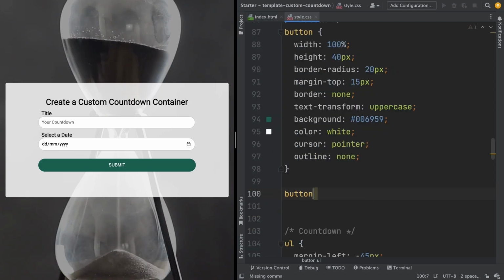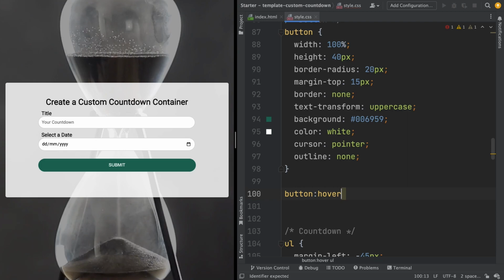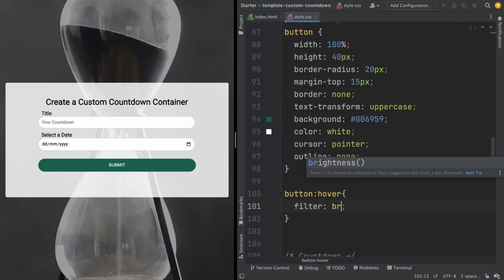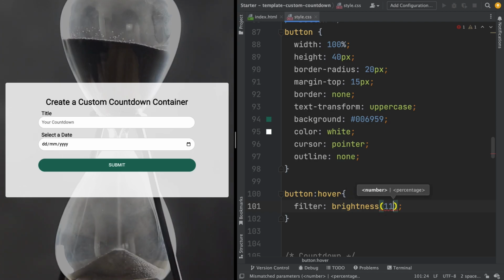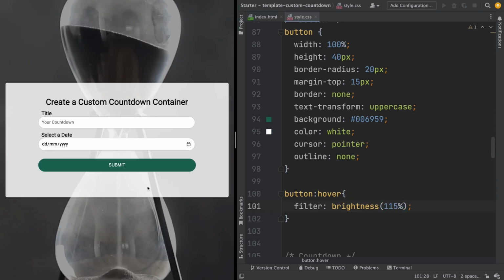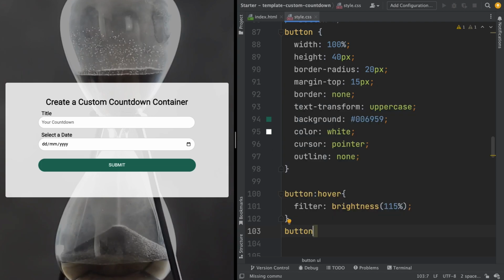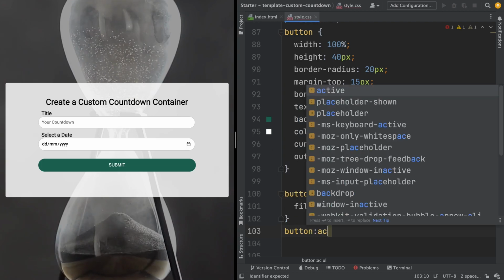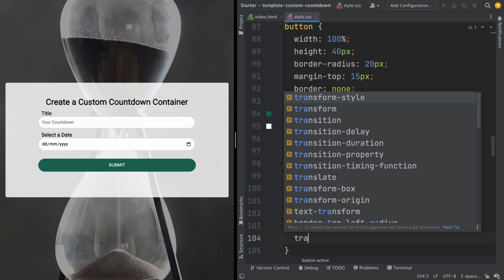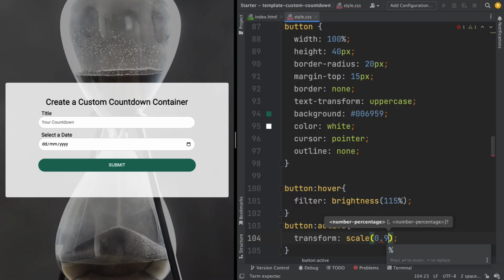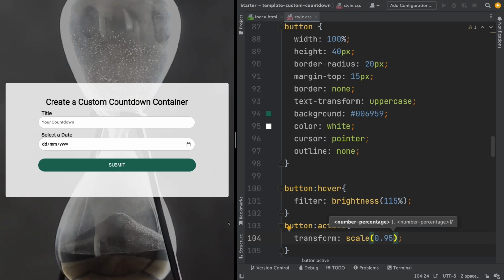As usual, let's apply style from top to the bottom. And let's apply the same style to this button. We want the user to have the impression that something is responding to him. As you can see, we increase the brightness by 150%. Is that enough? No, it's not. I also want it to change when he clicks on it. So button.active transform scale, let's decrease that to 0.95.